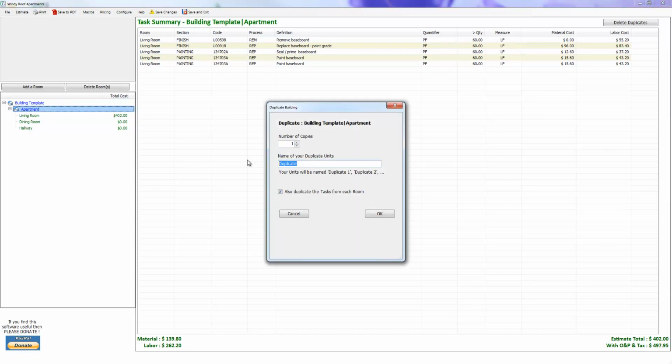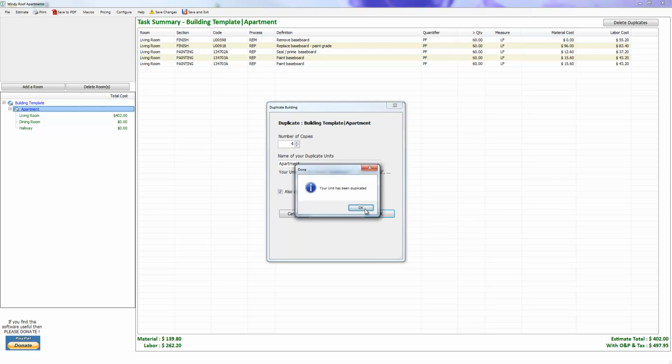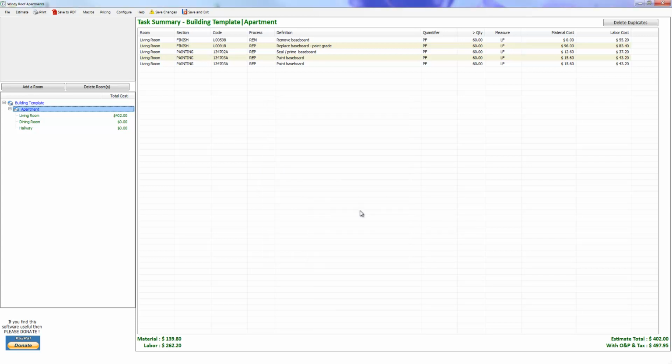And we're going to call it Apartment. And we're going to put down here that we want 4 of them, and we also want to duplicate the tasks inside of it. So all the tasks that are in the living room will also come with it. So we're going to press OK. And you'll see here that we have apartment 1, 2, 3, and 4, because it's going to name them and put them in order.